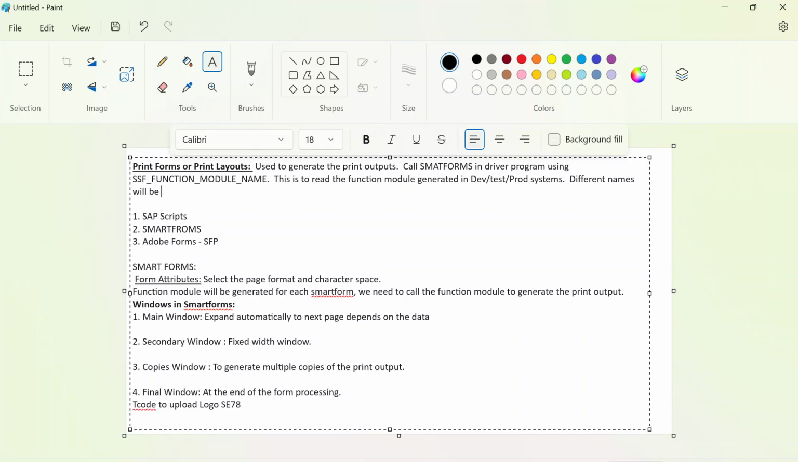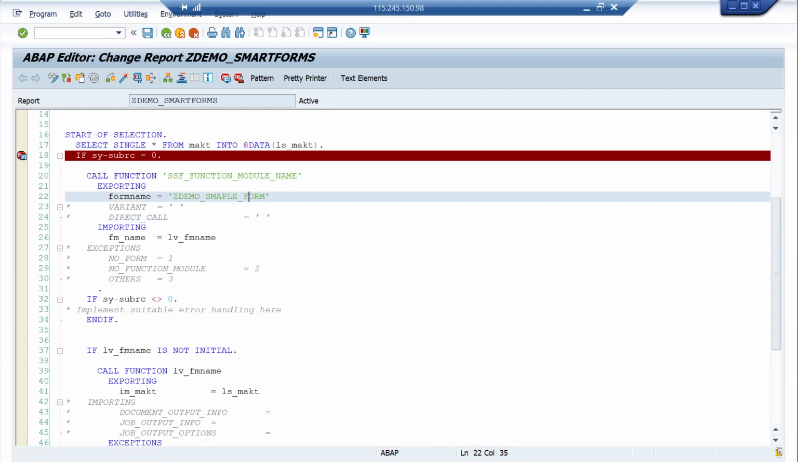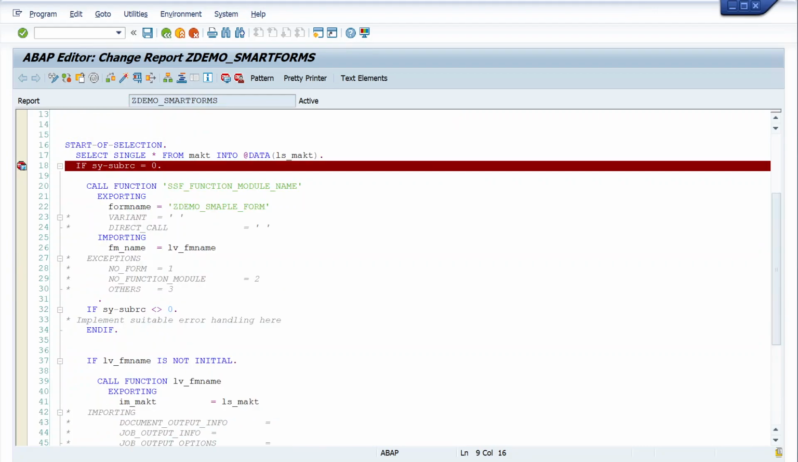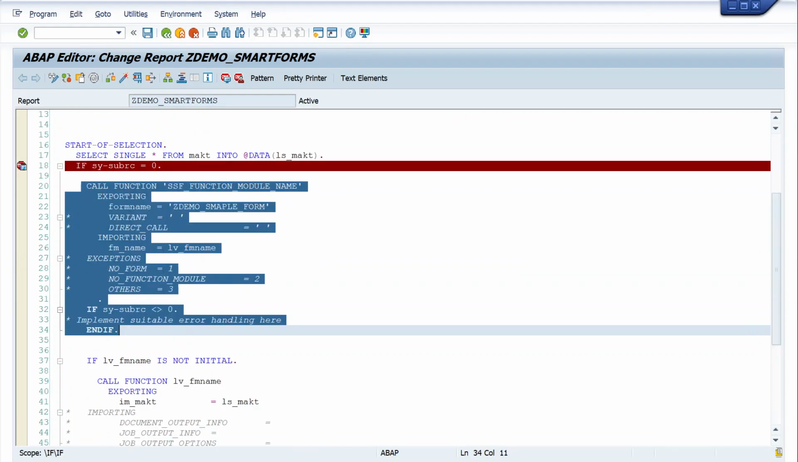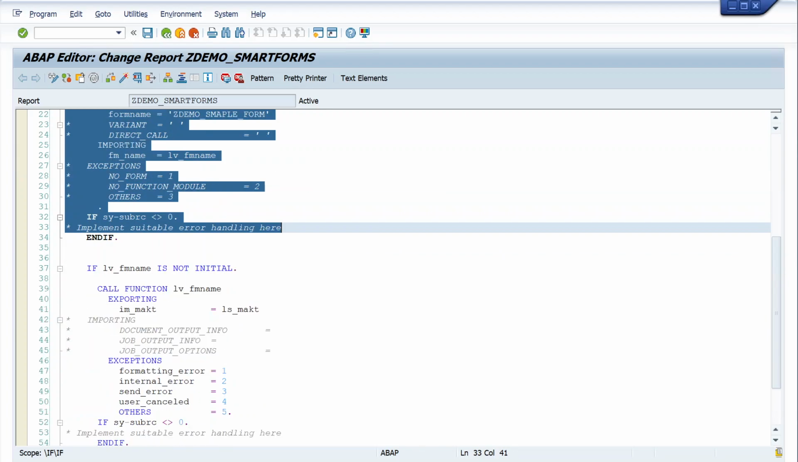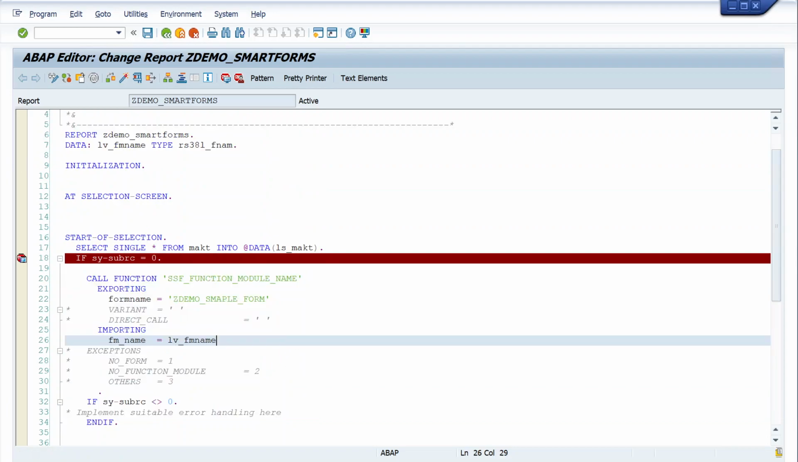So what is a driver program, sir? The driver program is nothing but the program which we use to trigger the smart form. This is the driver program, right? The program which we use to select the data and pass the data to the smart form function module, so it will trigger the smart form. The program which we use to trigger the smart form, we call it the driver program.